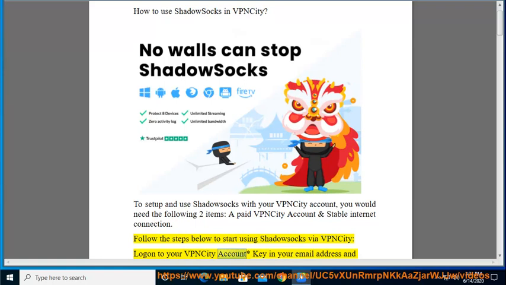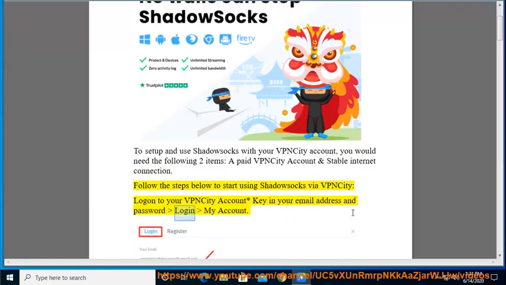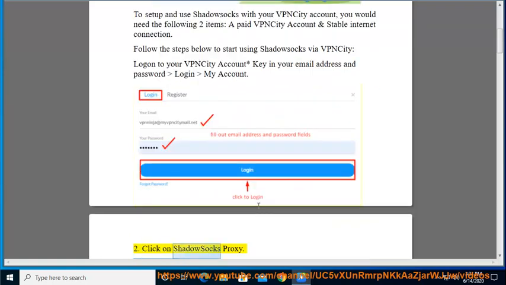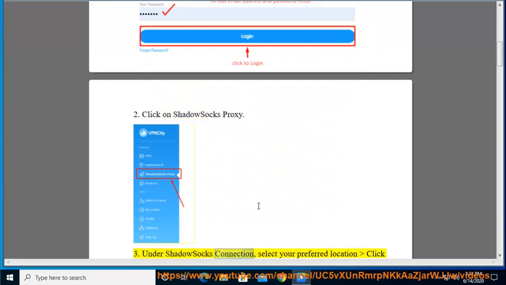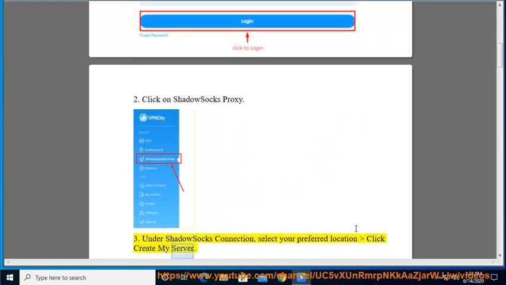1. Log on to your VPNCity account: key in your email address and password. Log in my account. 2. Click on ShadowSocks proxy. 3. Under ShadowSocks connection, select your preferred location. Click create my server.